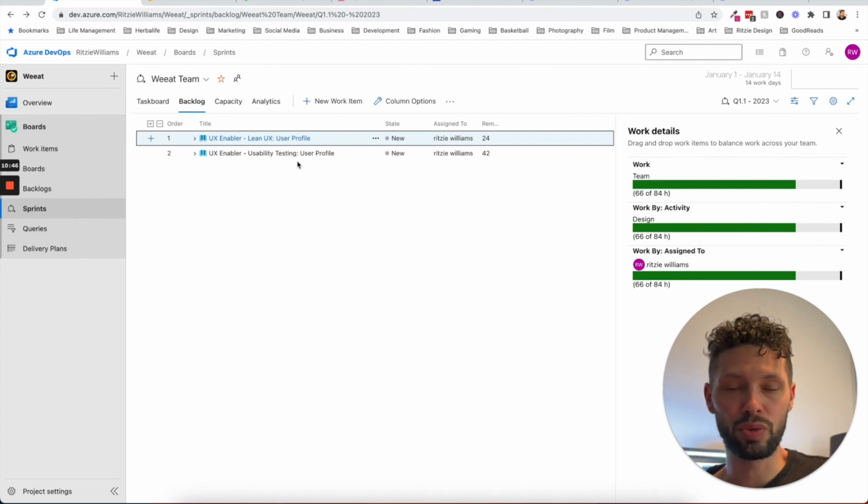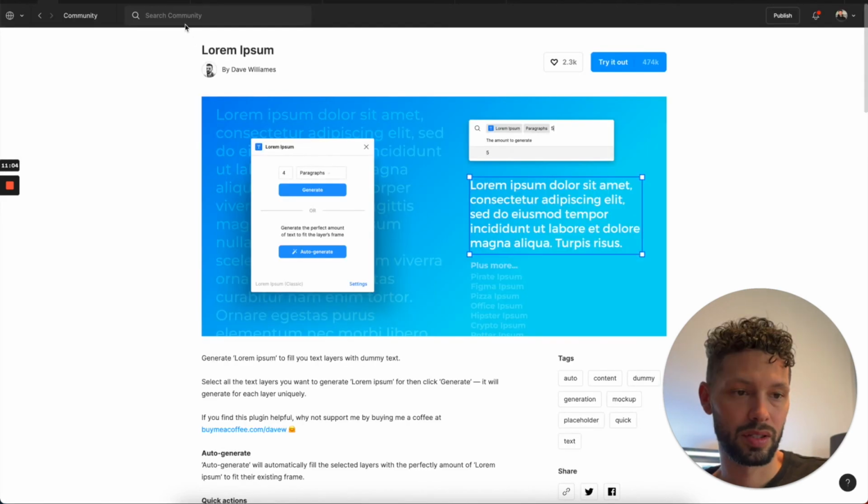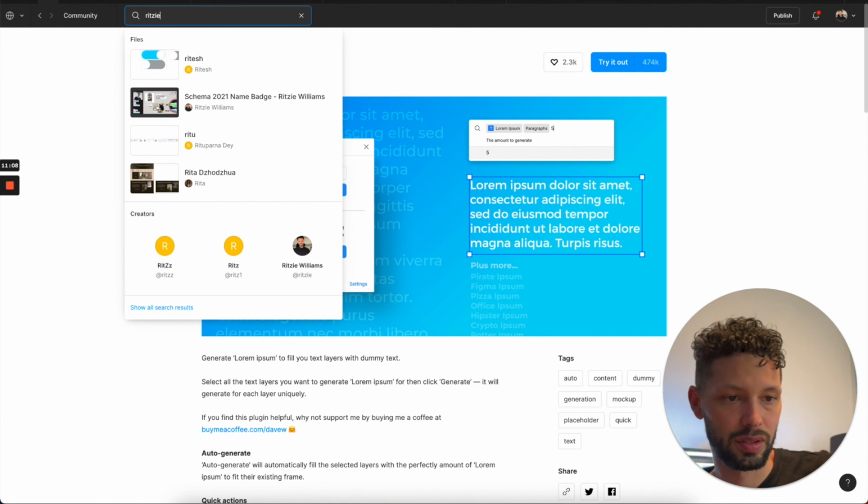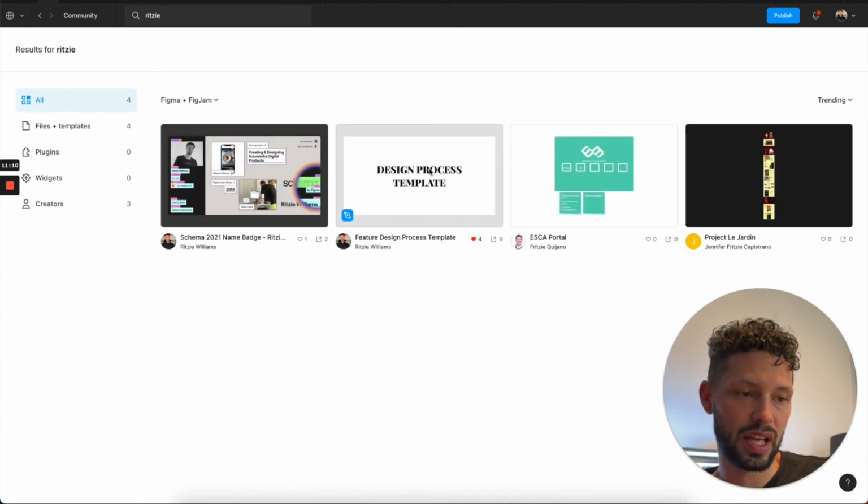If you guys do work different, or there's areas that can be improved, I'm sure the file structure can be better, especially the one that's in the community that has the template. If you guys want to download it, it's in Figma's community. You can just search for Ritzy. And you can see the design process template. You can download it there.